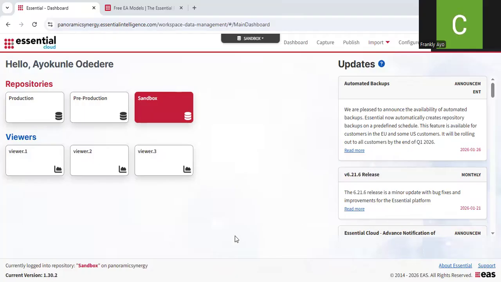So as I said earlier on, in this video, I want to show you how you can use the import utility to add data into your Essential Cloud repository. There are many ways you can add data, but importing it using Excel is one of the very effective ways of doing this, especially because many data are already in Excel format. So it's very easy for you to incorporate it into your EA platform.